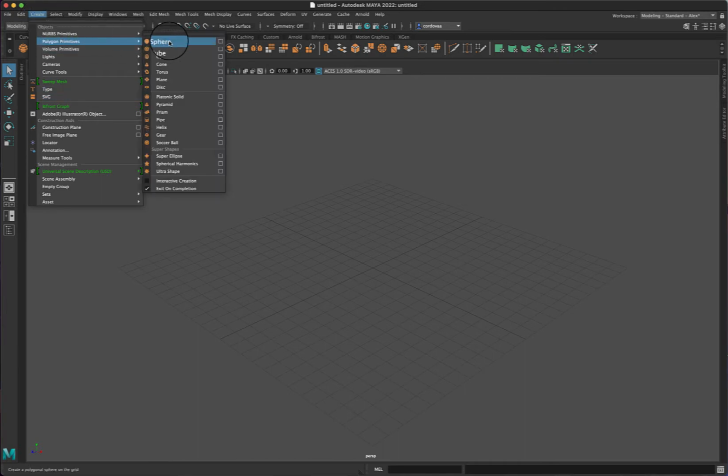Again, it could be abstract, or it needs to be abstract, and it could be not anything that represents anything, like a car or anything mechanical. It needs to be completely abstract. So we can use polygon primitives for that.